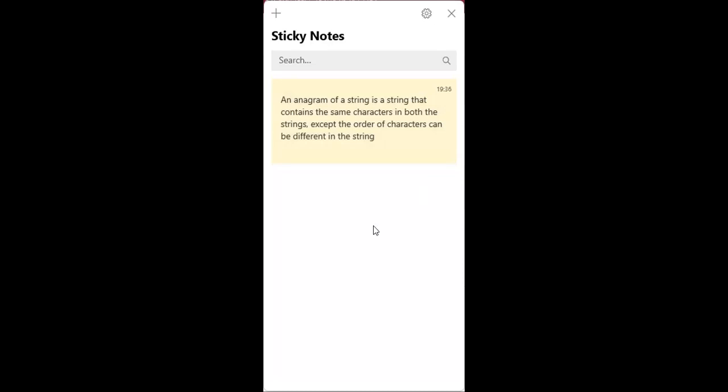An anagram of a string is a string that contains the same characters, except the order of characters can be different. For example, if I have words like horse and shores, they have the same number of letters and the same letters, and the order is different. So we can say that horse and shores are two anagrams.